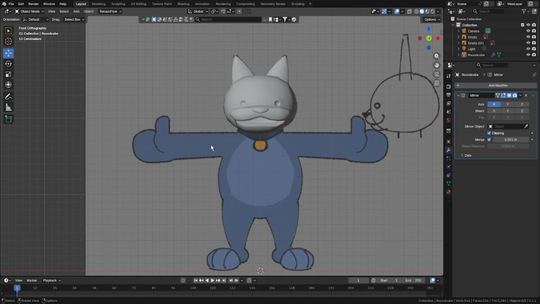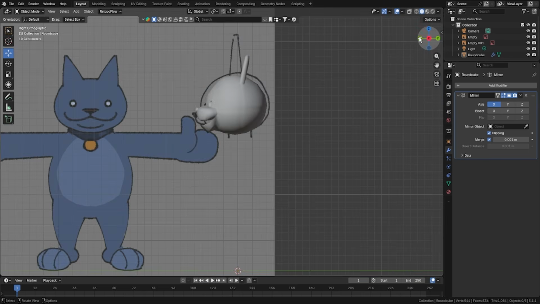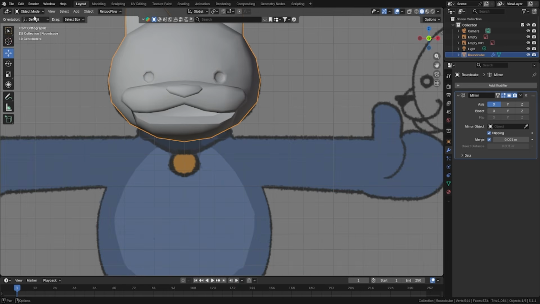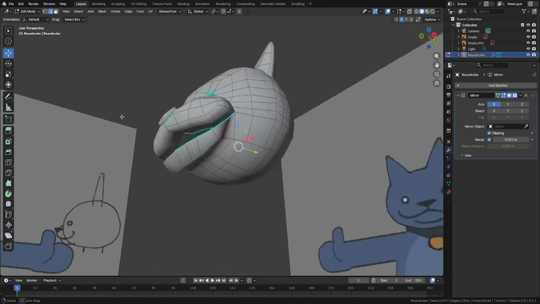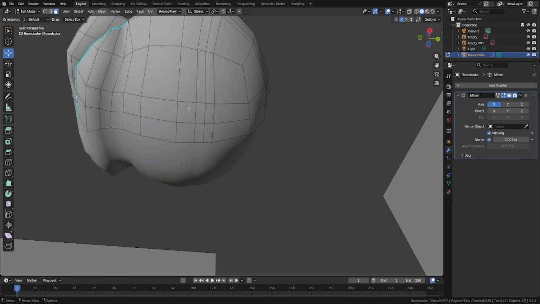Now, this is pretty easy. We're getting on to the easier part: the body. Low poly-ish body, I suppose. So we're going to go into edit mode. We're going to go below Steven's head to the underside.